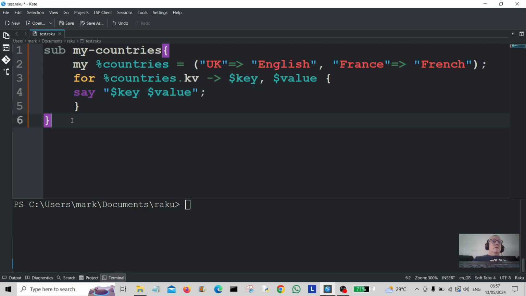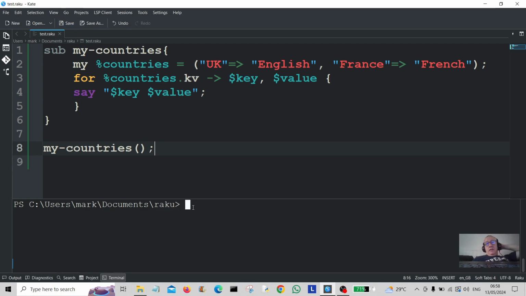All we have to do is call it. It's going to be my countries. Save it and then run the program in the terminal, starting with Raku. Name of the program test.raku. Hit enter, and there you go, we've got France, French, UK, English, so we've iterated through them.